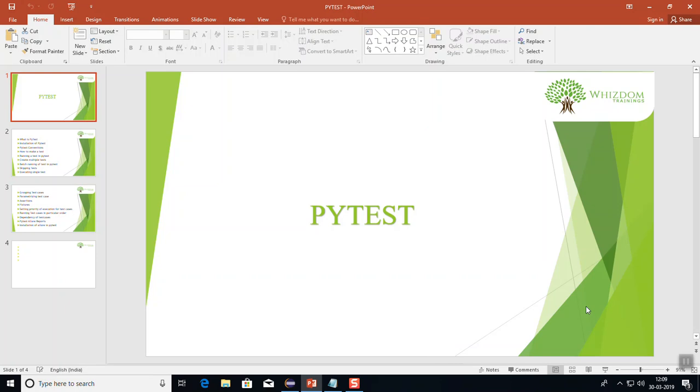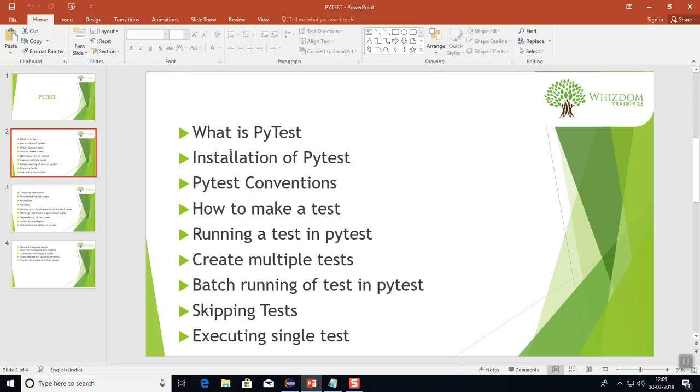So over here we'll be starting with PyTest, and what we need to cover in PyTest is what PyTest is, the PyTest conventions, how to make a test and how to run a test, and further on we'll be covering skipping tests and all that which is needed in PyTest, right? For that we need to understand what exactly PyTest is.